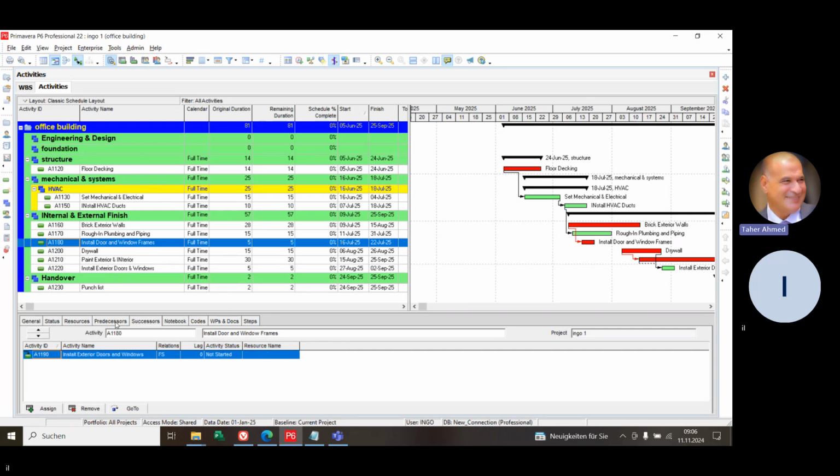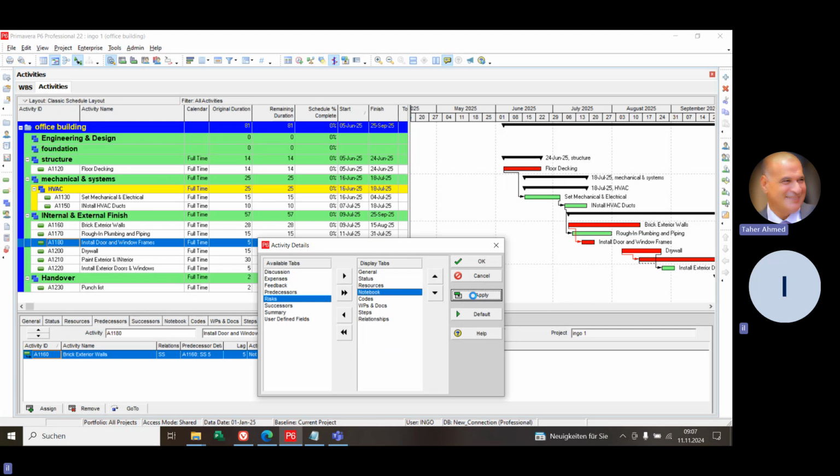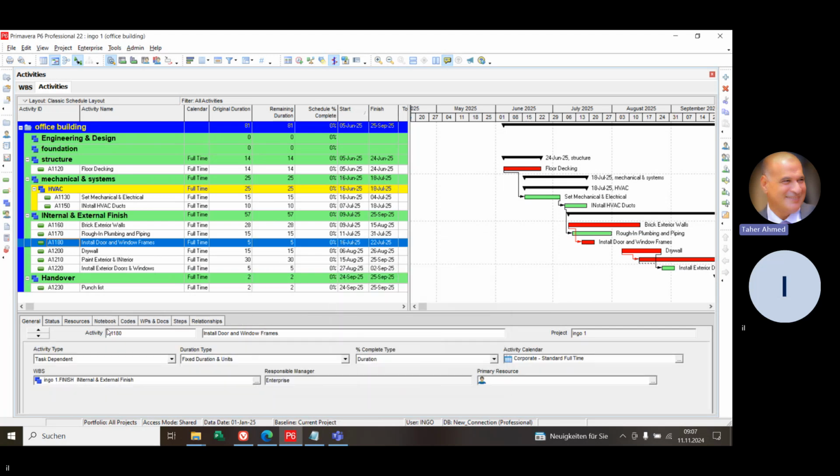Right click on it, then customize. Instead of predecessor and successor, choose relationship. Take relationship from the left side and put it at the right side. Okay, that's missing relationship. And take the predecessor and successor to the left side. It's a better view. It is the same function, but it's a better view, because relationship shows the predecessor and successor as well in one window.